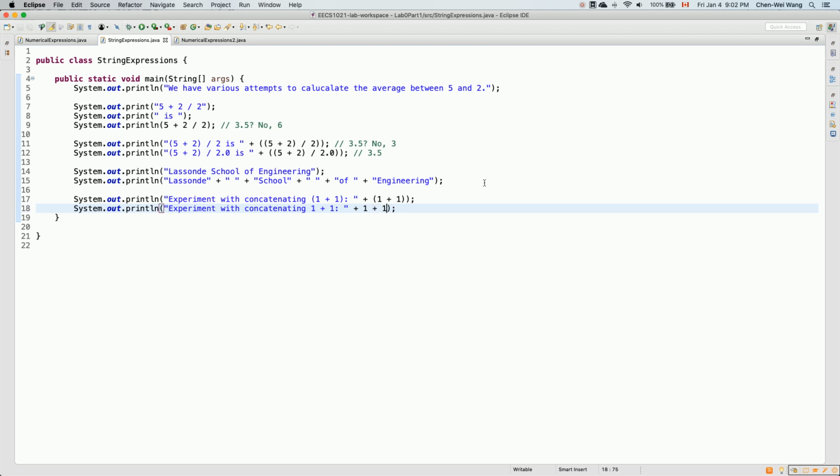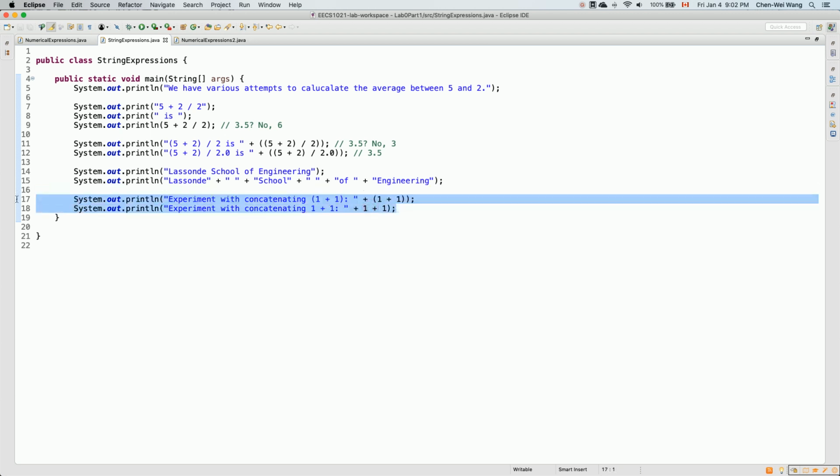So now, first of all, you can see that for my program here, especially for these two lines, none of them has triggered any errors because there's no red underline, there's no red cross here, right? So now, what will be the output over here? Okay, for this one here, since we follow exactly what I just told you, they simply bracket them. So it's going to be experiment with concatenating 1 plus 1 will be 2.